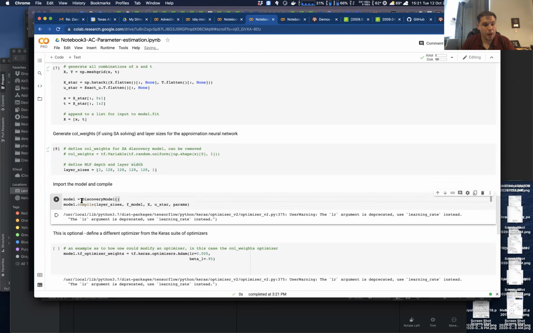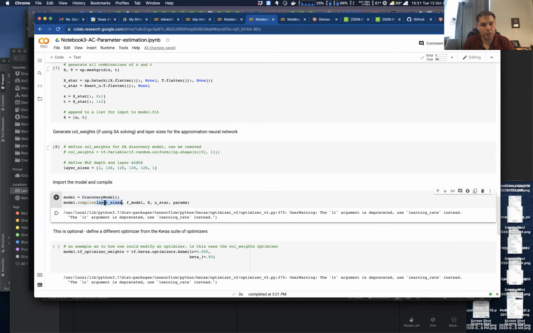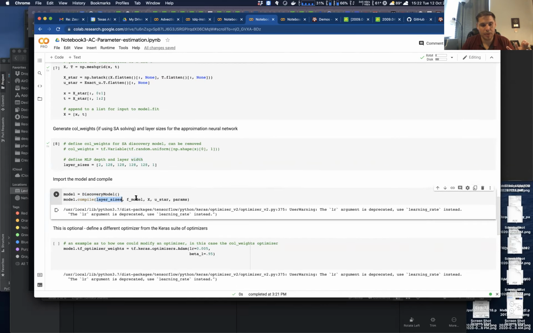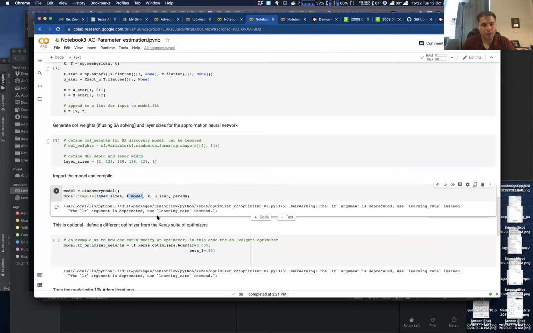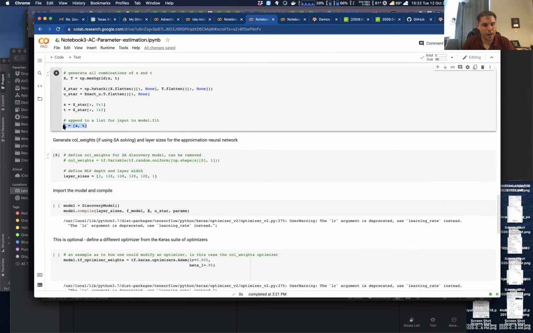So from there, like we have been importing the collocation solver in D, but in this case, we'll import the discovery model. Then we'll compile it similar to last time, but a slightly different compile function for the discovery model. We import the layer sizes. This is the neural network that's approximating the solution. Then the function model that was defined.